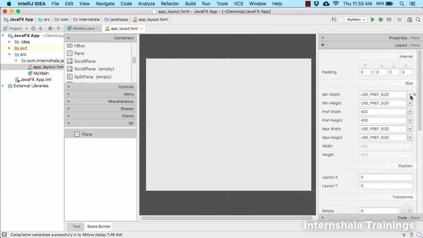Now if you select use computed size, then in the runtime your application will try to get the best possible width. Similarly here as well, if I change this to use computed size, then your minimum height will be the best possible size available in the runtime. And also notice that on the right hand side we have an icon that looks similar to the settings icon. If you click here, then you will find reset to default, which is disabled in my case, because by default the value of minimum width is use computed size.